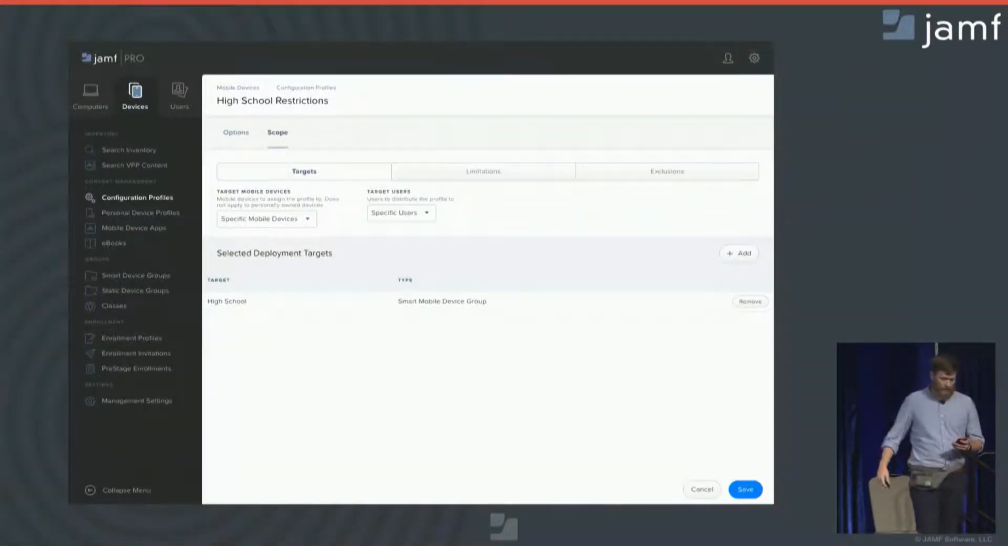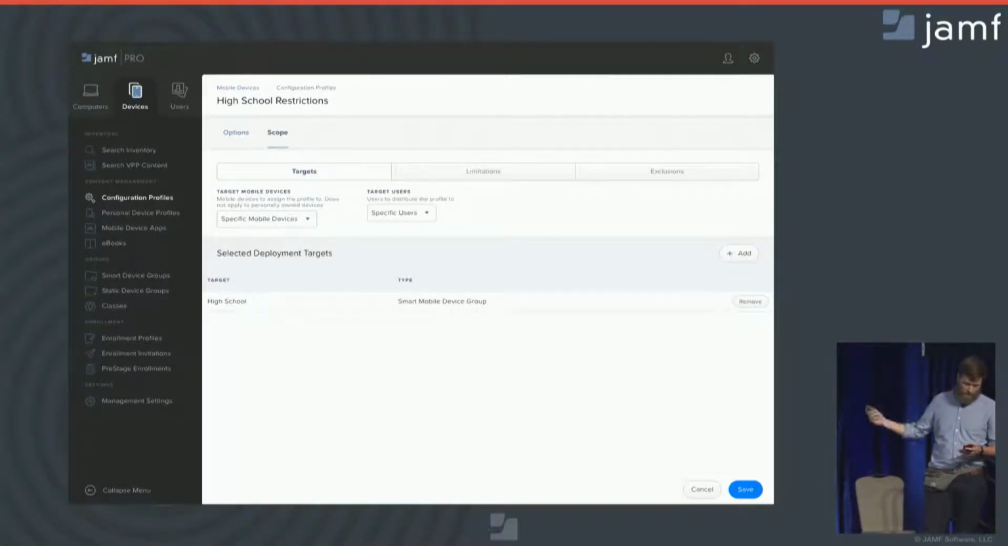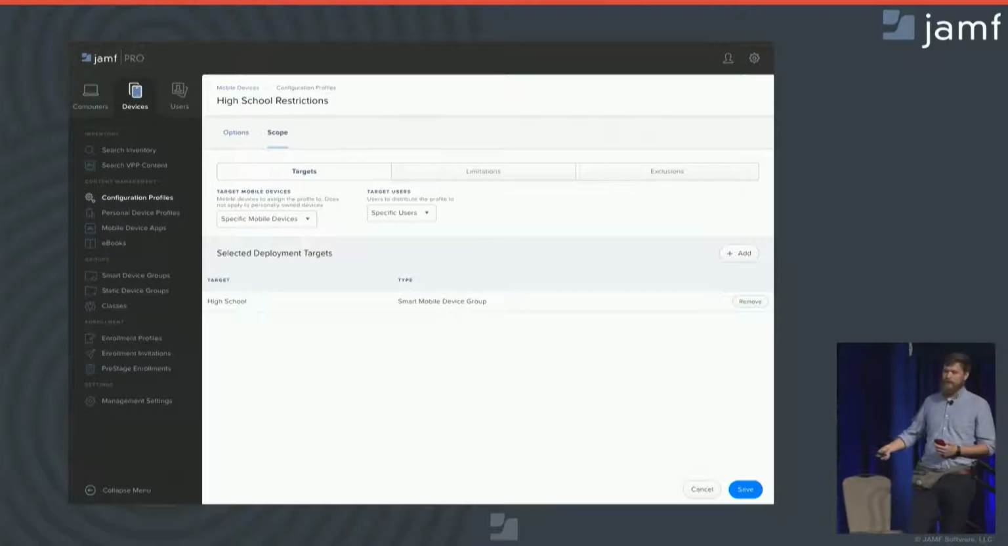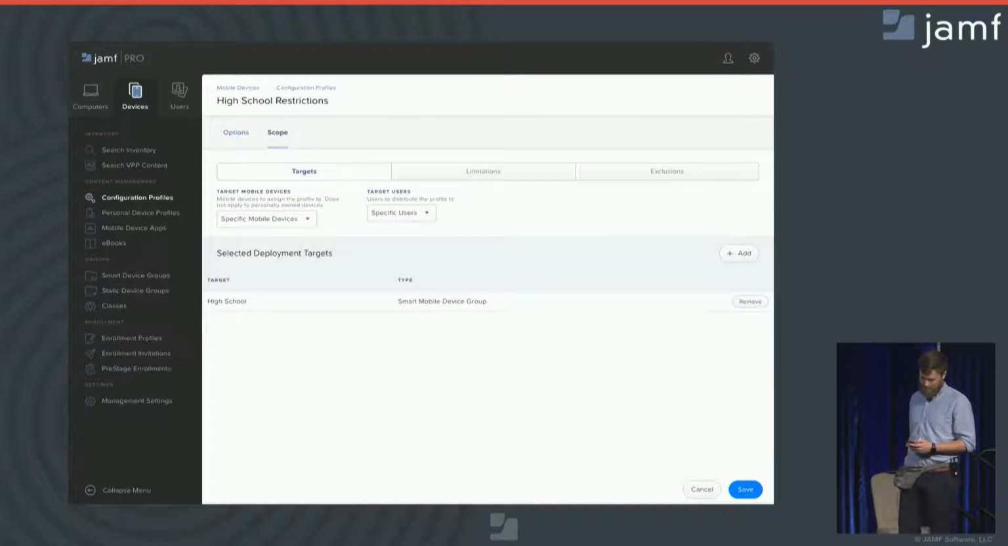And now we've got a configuration profile with restrictions for our high school students, at least based on the name. We're targeting the smart group that we created in our scope, the group from the previous slide right here in our scope.